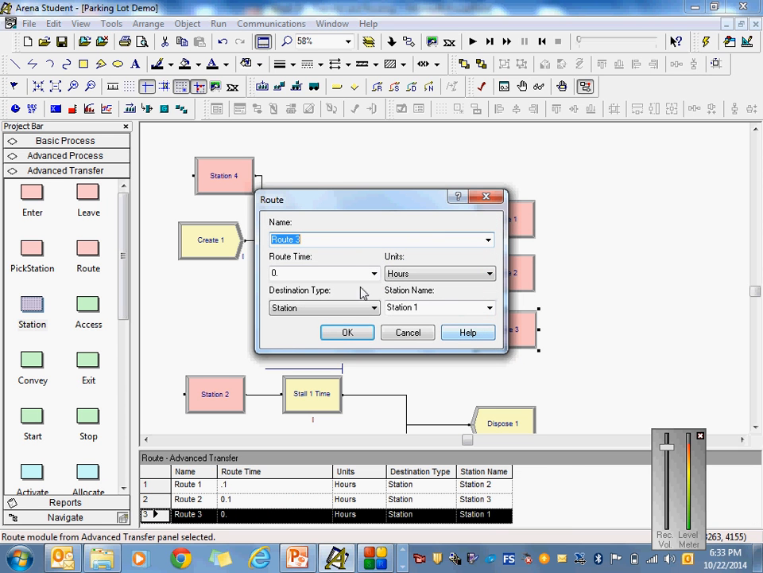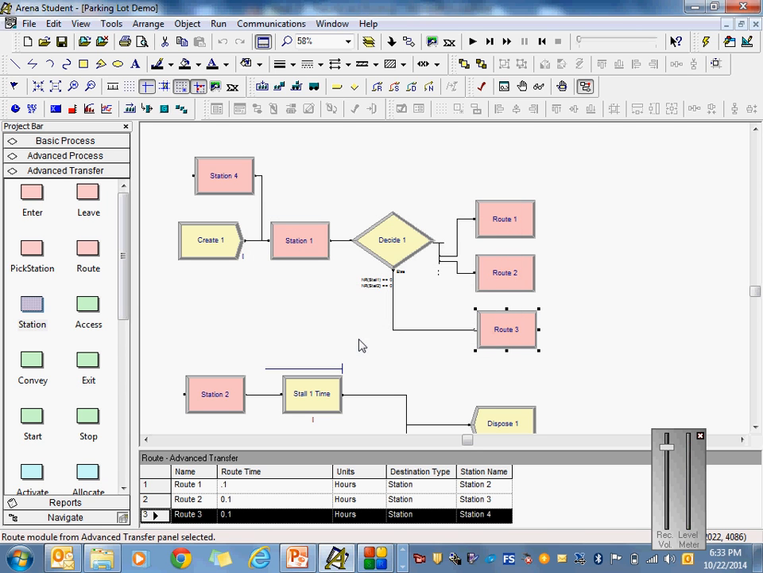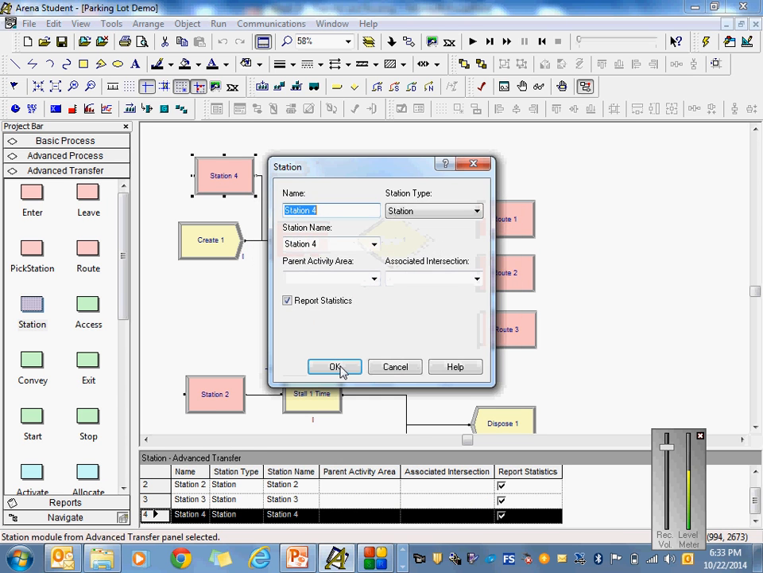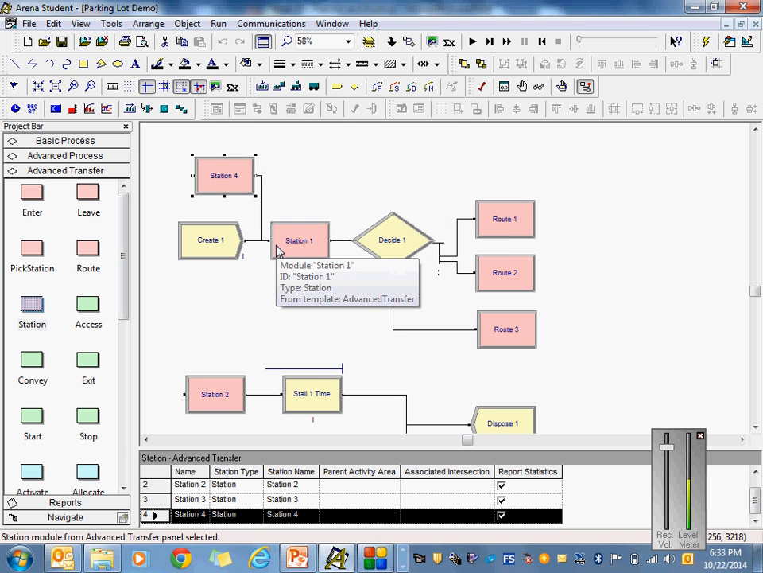Route 3 is going to be 0.1 hours, and it's going to route me to station 4. So route 3 takes me to station 4, 0.1 hours. Station 4 is here, and it's going to end up dumping me to station 1. Okay?